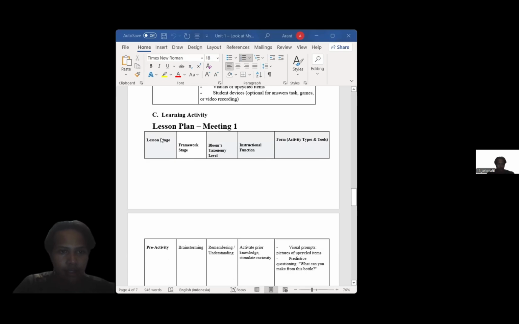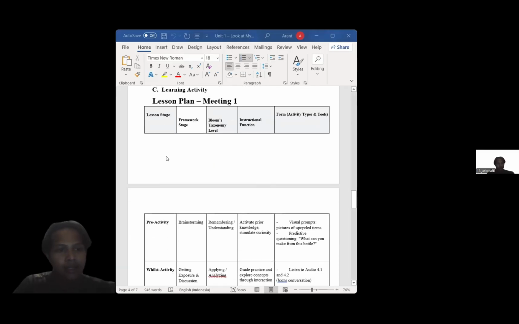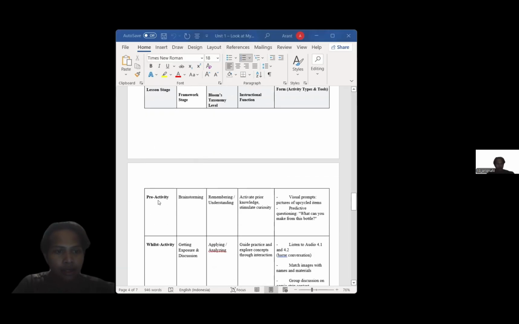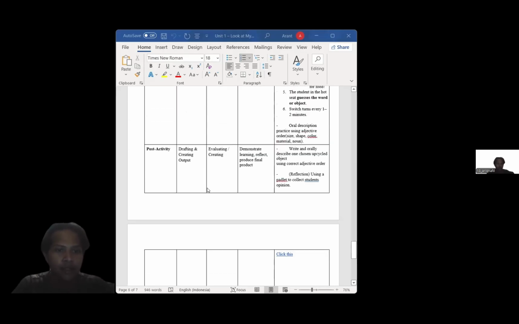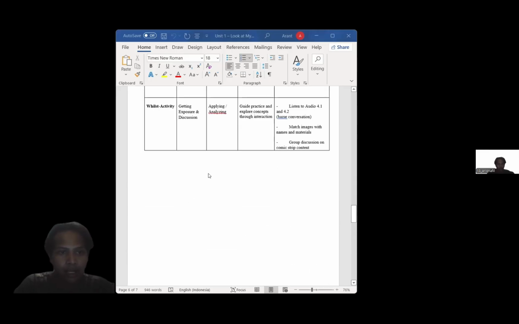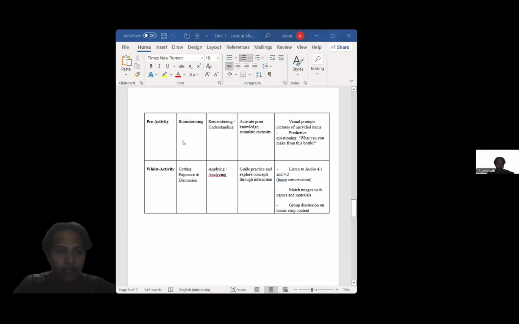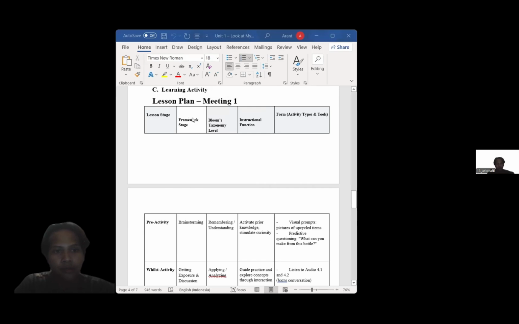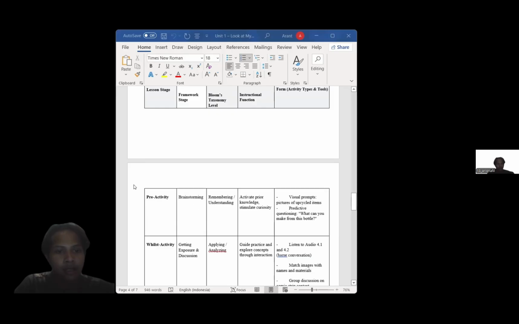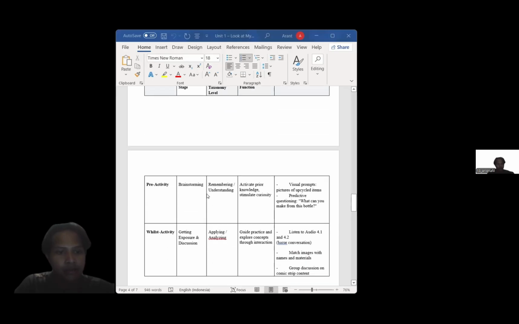So there's a five... what is it called? Five table of type. I mean, maybe. Okay, this is lesson stage. There's a pre-activity, a two while-activity, and a post-activity. And in the pre-activities, there's a brainstorming.